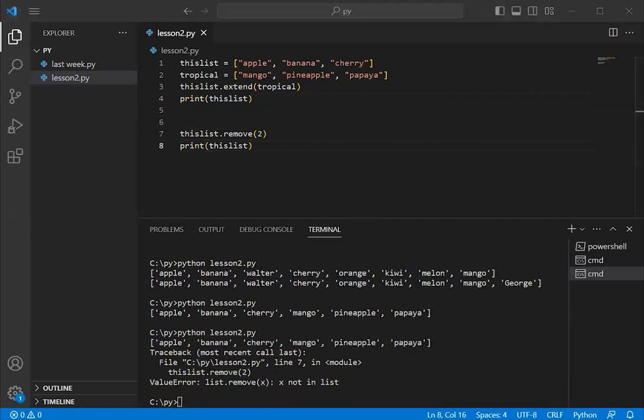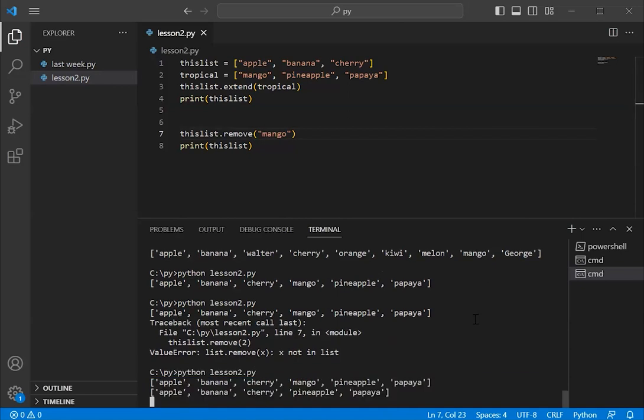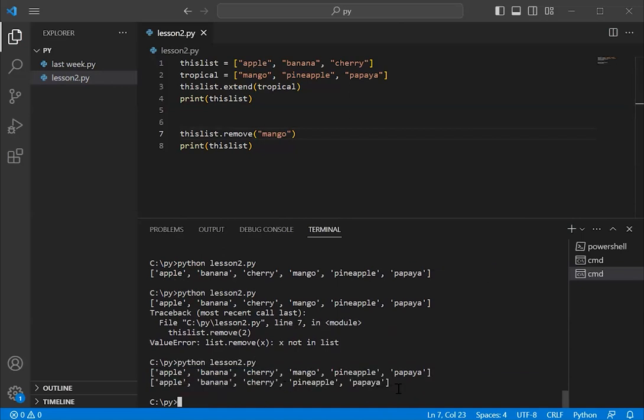Let me look at the error. Okay, so the remove command will not take the index, it will take the value that is there. So mango. So you see that the first one had mango in it. The second one, I've removed the mango. So the remove command will remove the particular value from the list.